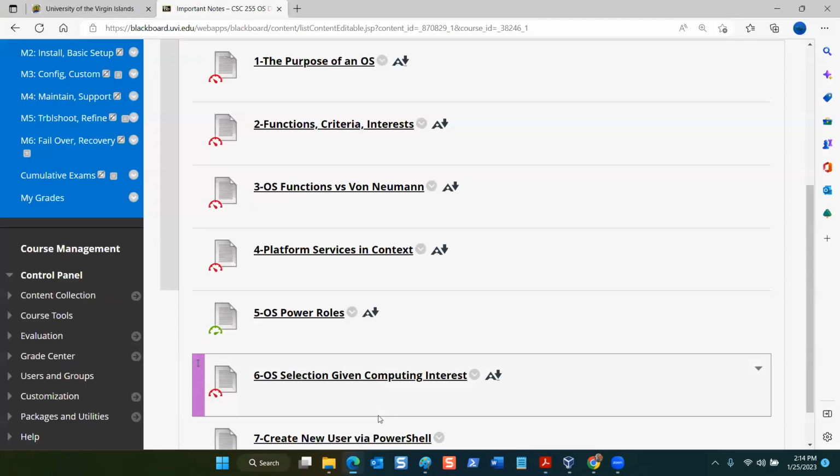One other interesting resource at the very bottom here, we're not going to look at this one, but there's an online article about how to use PowerShell in Server to create a new user. That's just helpful information. And so that's one way to create new users. And you'll be using PowerShell here and there throughout the course.